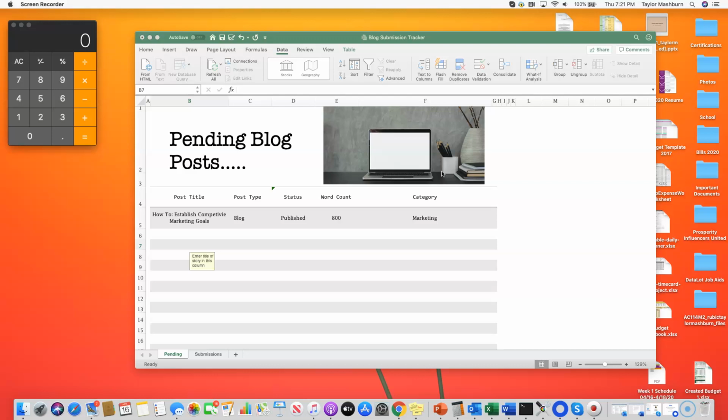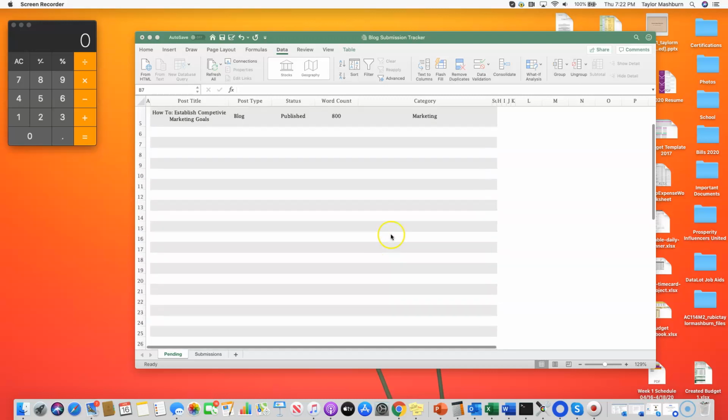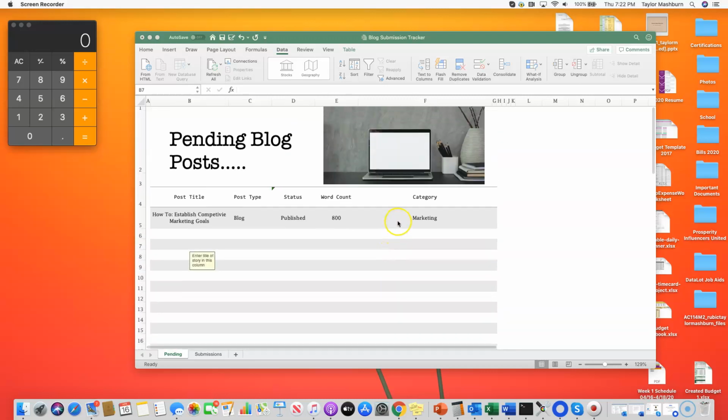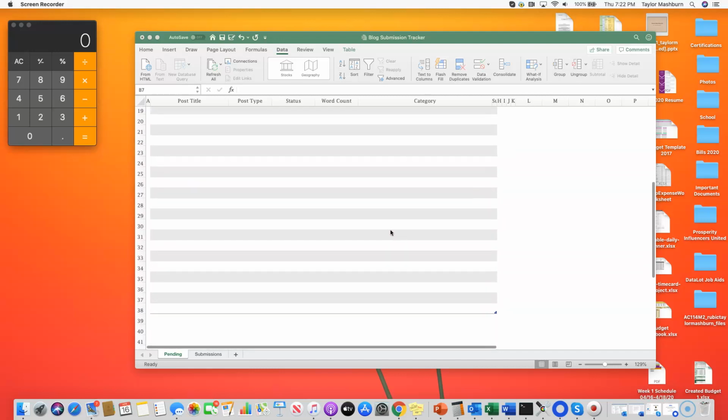I am back with you today with another helpful trick and tips on how to use my pending blog submission tracker. So, I created a tracker for fellow bloggers out there who want to keep up with their ideas and want to know their submissions. So, I always recommend keeping at least 30 ideas at once.